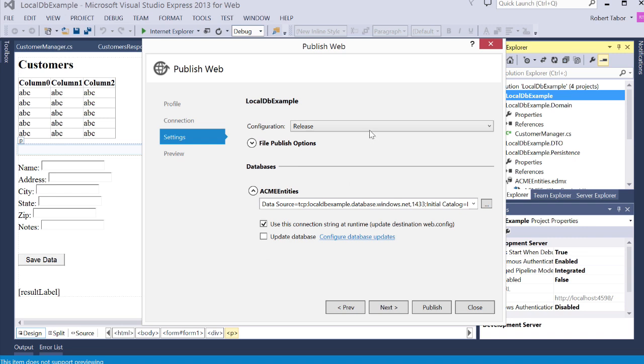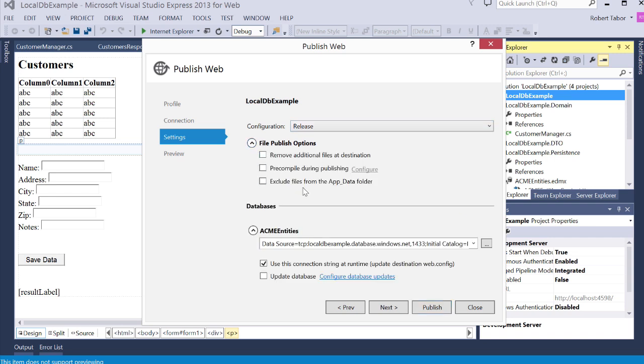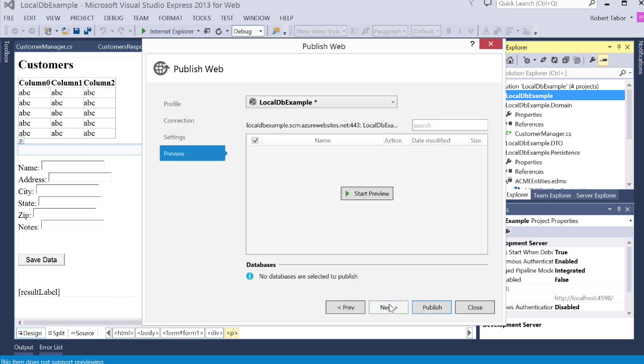And here we need to choose a configuration setting. We haven't talked about configurations in Visual Studio. Let's just leave it at the Release option. There are some additional options here. If we're republishing our application a second time and we have changes, we can do things like exclude files, or remove additional files at destination if we've deleted some from the new version of our project. We can also do a pre-compilation during publishing. Notice that it's going to change the data source on the Azure App Services destination to point to the database out in Azure as well. Let's go ahead and click Next.